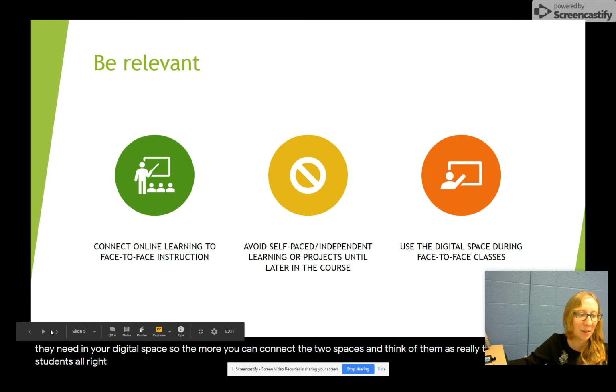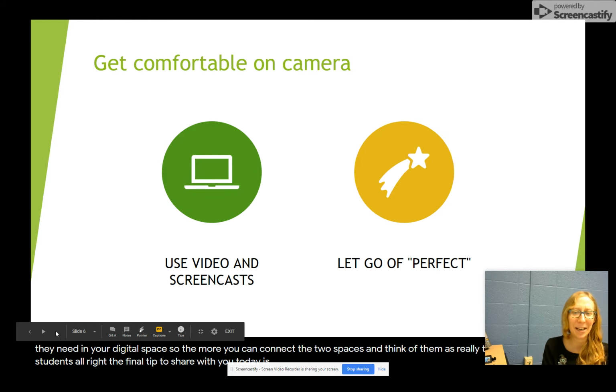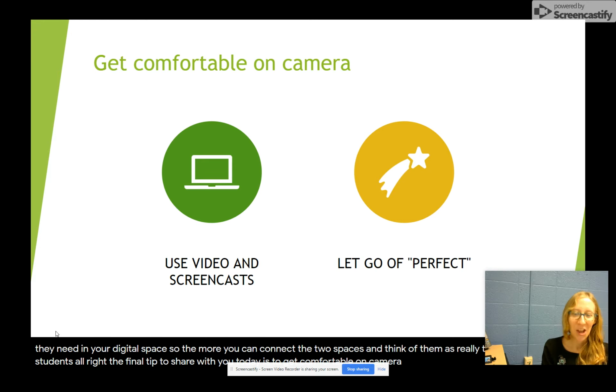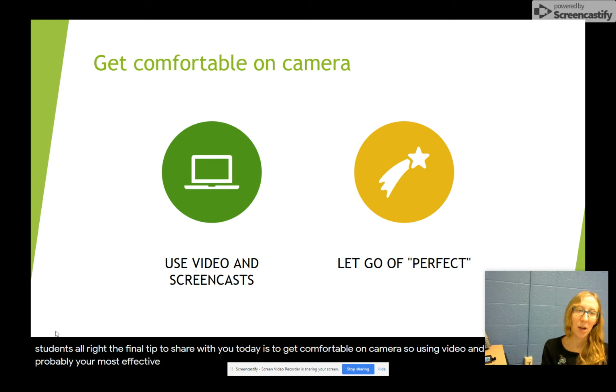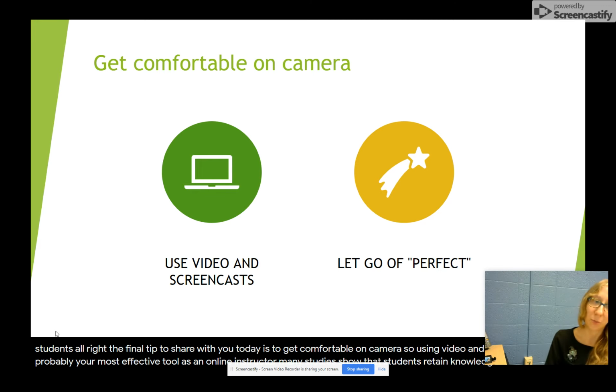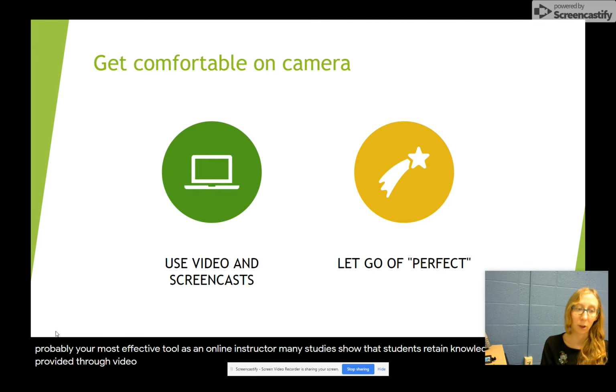All right, the final tip to share with you today is to get comfortable on camera. So using video and screencast are probably your most effective tool as an online instructor. Many studies show that students retain knowledge for longer if it's provided through video. So that's great for knowledge transfer and retention. Also, in our digital age, we like seeing videos, so it's helpful.